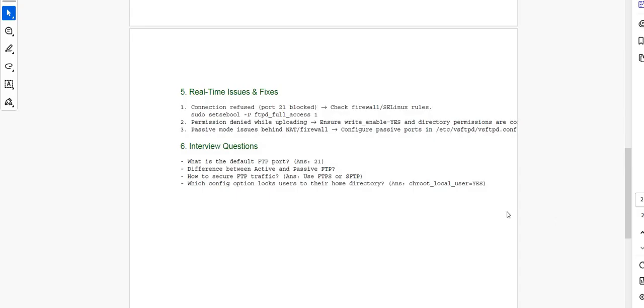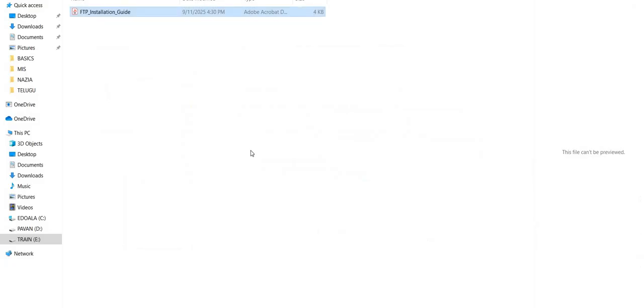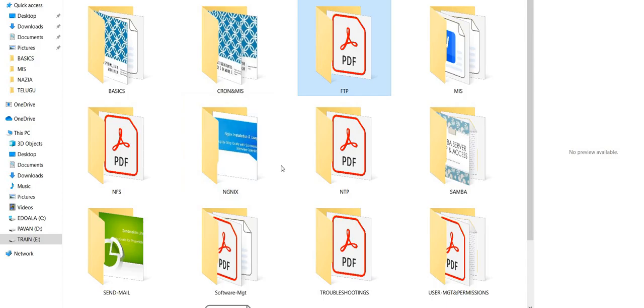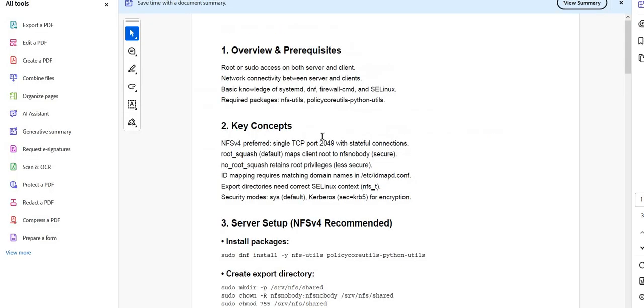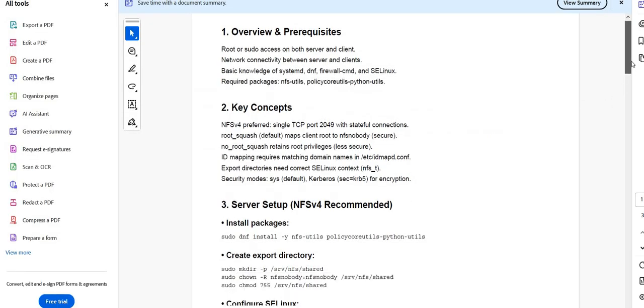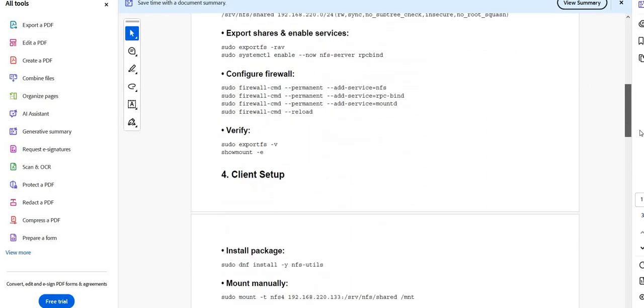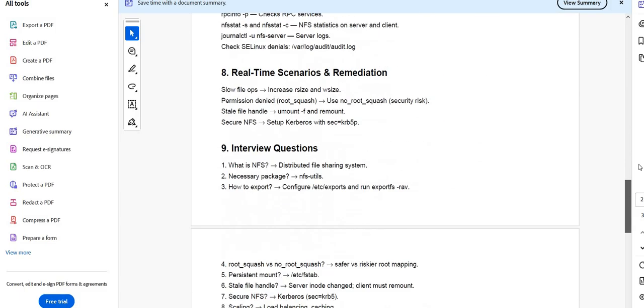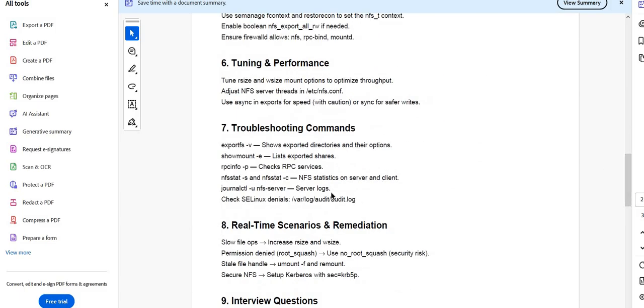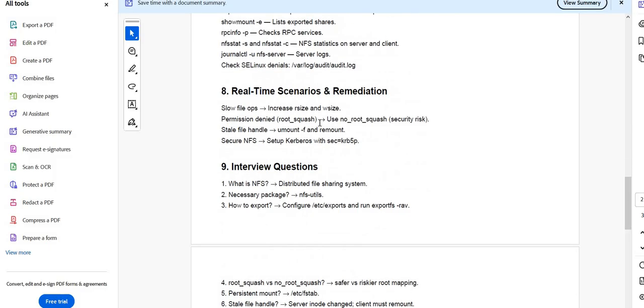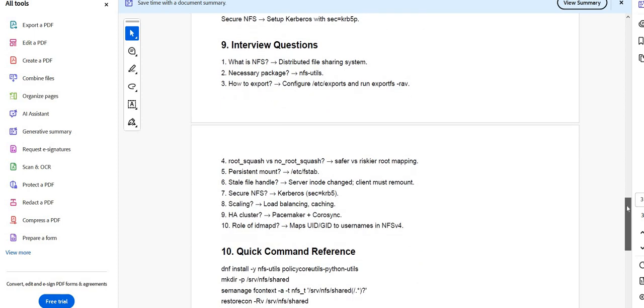So that is the way we are learning every topic, whatever the topic may be. If you go into NFS also, that is how to implement NFS. I will give the entire notes along with the installation and the troubleshooting. You can see what troubleshooting we will do, along with the real-time issues we will receive, and including interview questions also.